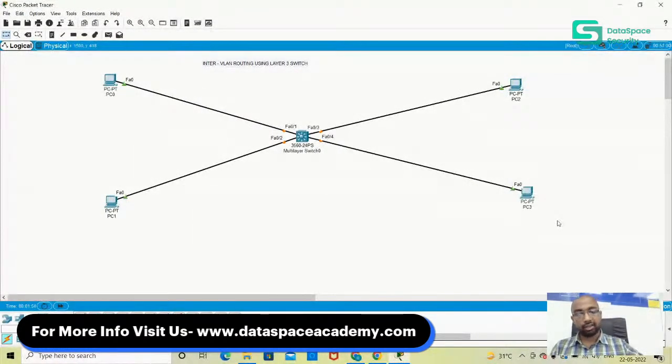So we have already read that in inter-VLAN routing we have to use a layer 3 switch. So this is the layer 3 switch. Through this layer 3 switch we have to do inter-VLAN routing. Okay, so we have to select the VLANs also. So write down the VLAN.